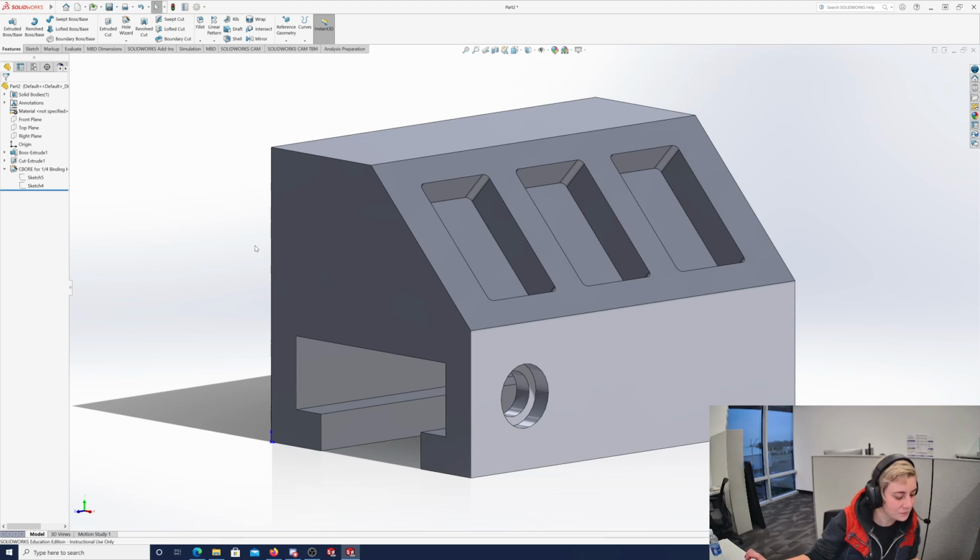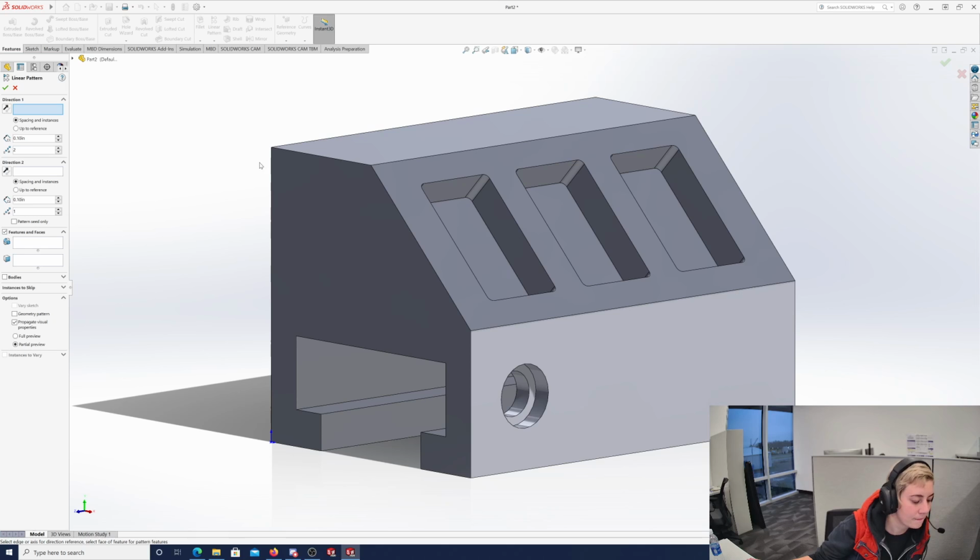So, all right, we're going to go ahead and pattern this counterbore we just made. So we're going to go Insert, Linear Pattern. Let's see. So I think we just want this. And we're going to select the bottom edge of this plane for the direction.